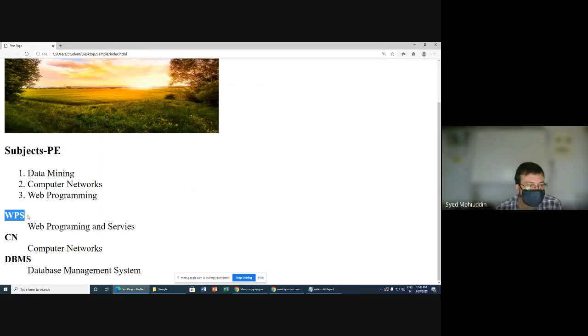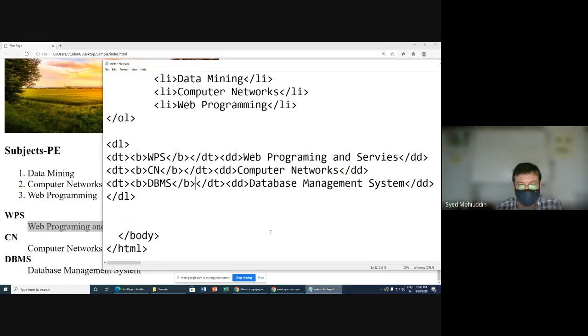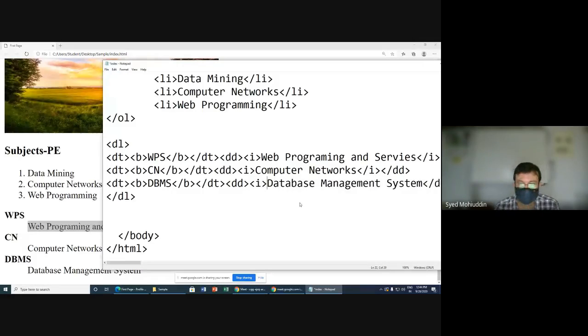Now here you can find that the terms have become bold. Let us make the description italics, the full form. So let us open this I tag, and at the end let us close this I tag. Over here also, let me open the I tag and close the I tag. As well as here also we will open the I tag and close the I tag. Let us save this and refresh.